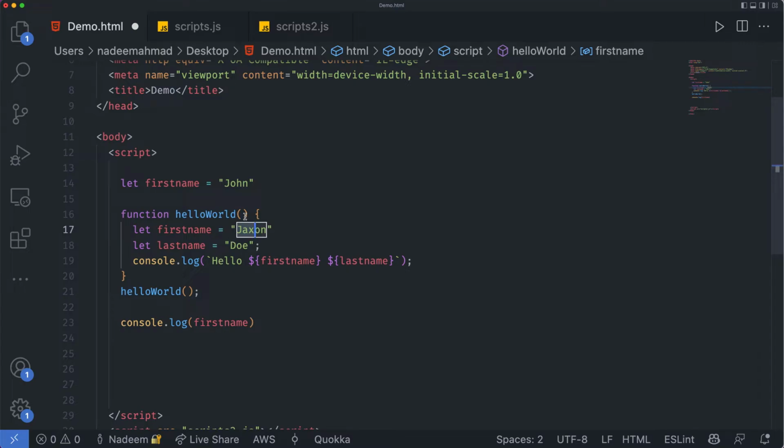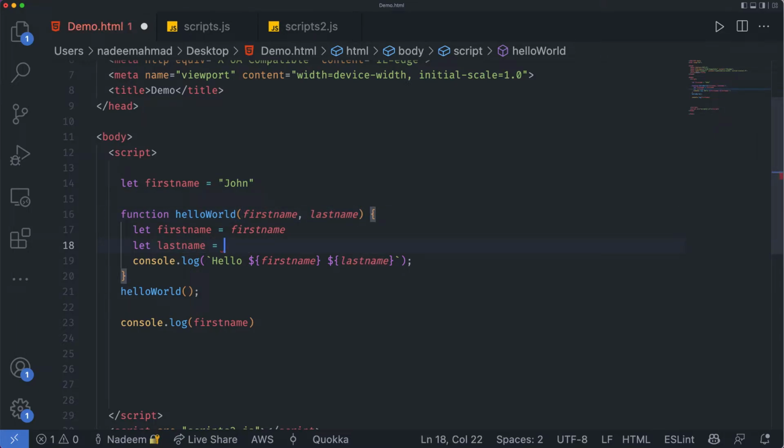In that case, we make use of parameters. This is just a use case of that. So for example, I pass the first name and last name as parameters to this function. So in this case, I can make use of this. So I'll say first name equal to first name, last name equal to last name.